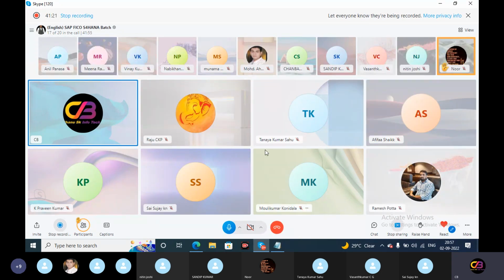Okay, so for the new people, we have already given some assignments. Just read out the roles and responsibilities of an SAP FICO consultant and explain it tomorrow if possible, and finish up all the assignments. Send the screenshot in the chat.